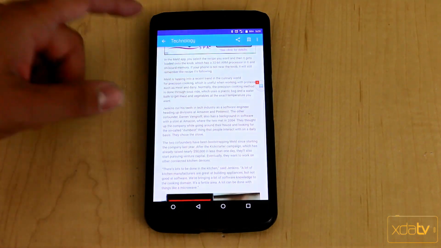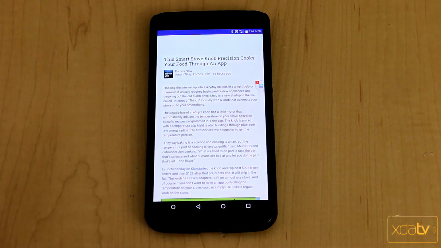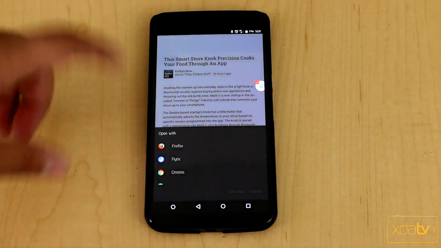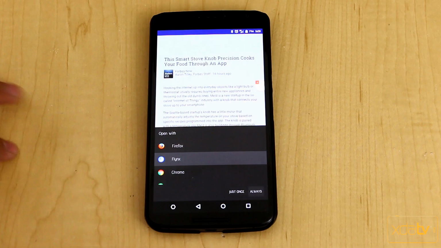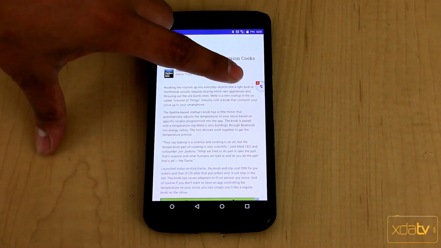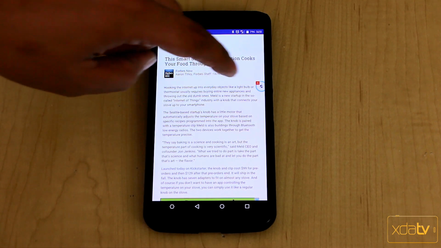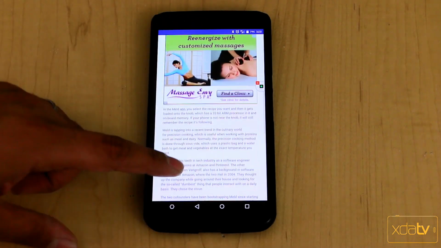We go all the way to the end, and somewhere in the article itself, there's usually a link. Let's say we click that link and it gives us the ability to open it. By default, I'm going to have it open with Flynx. I'm just going to say always for now because that's what I would like to use. The way it works, if you notice, it brought it up into that little bubble. It's loading it and making it ready for me to read. At the same time, I'm able to keep reading my article.